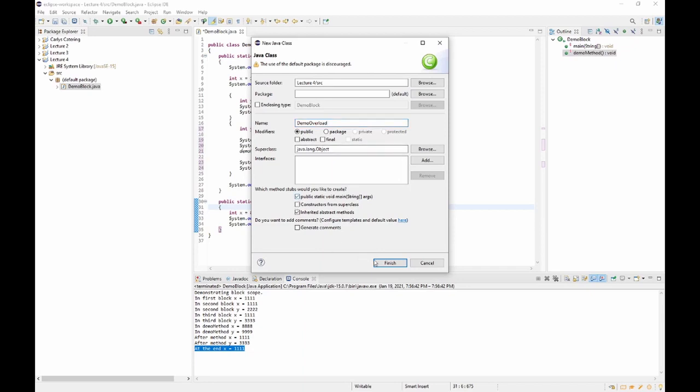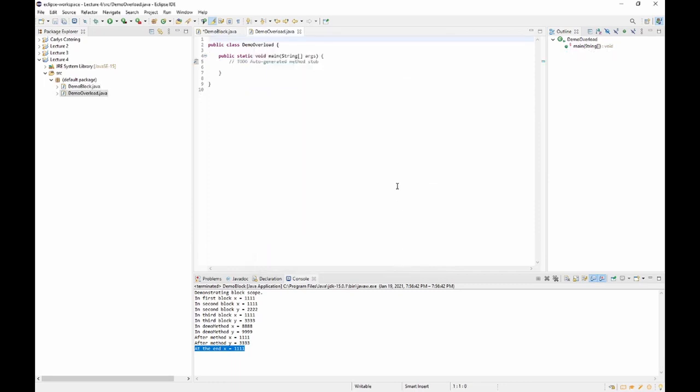We want a main. Go ahead and click on finish. Now, again, I'm going to arrange these the way that I want them. Beautiful.